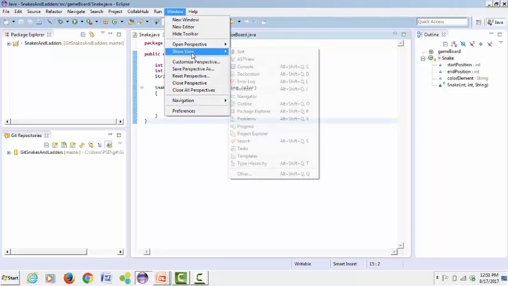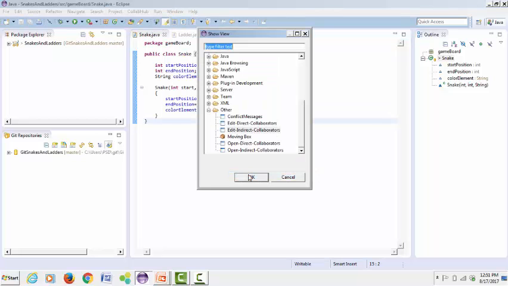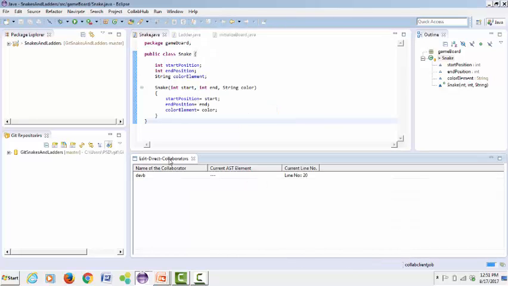We use the window option Show View and Others and open the Edit Direct Collaborator view. It shows that Developer B is the current Edit Direct Collaborator for Developer A and is working currently on line number 20.